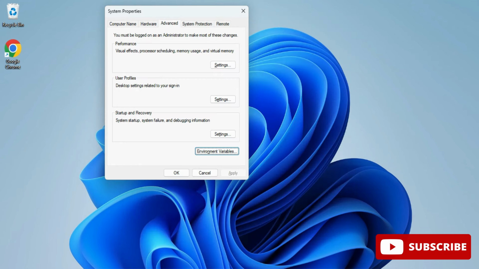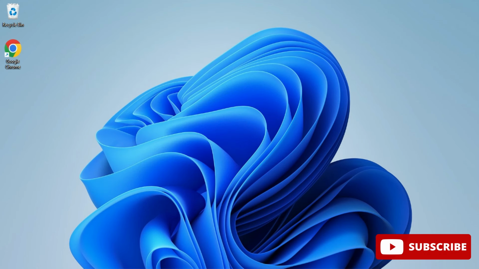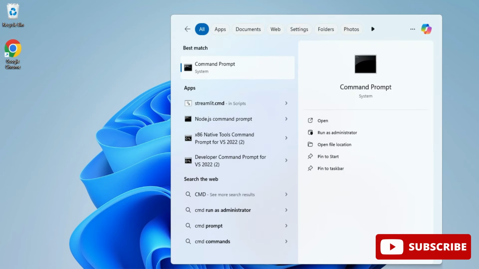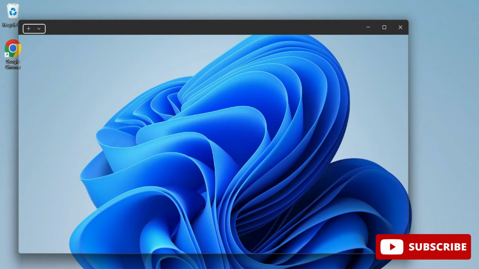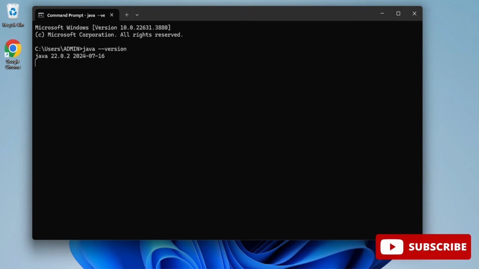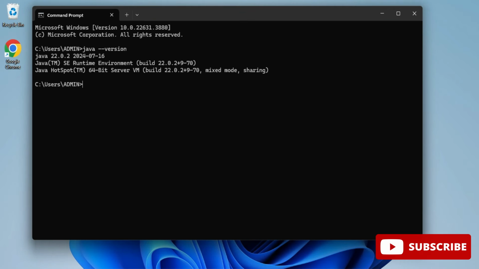Now we will be checking whether my Java is working or not. So for that, we are just starting the command prompt. So in search, type cmd, and here just type java space --version. So boom guys, you can see I'm not getting any error. I'm getting my Java version over here. So that means your Java installation is successful.